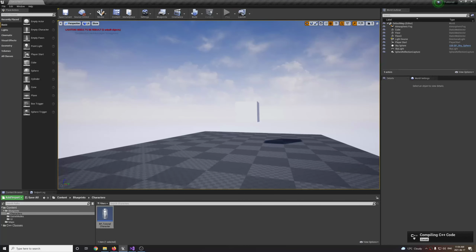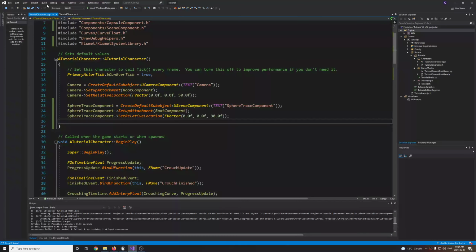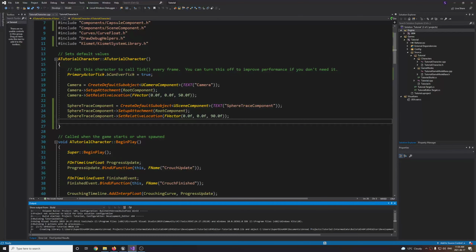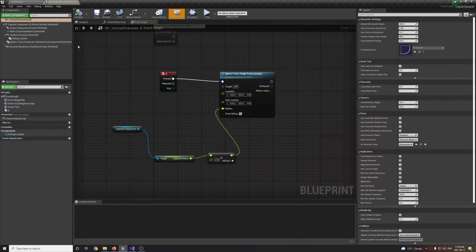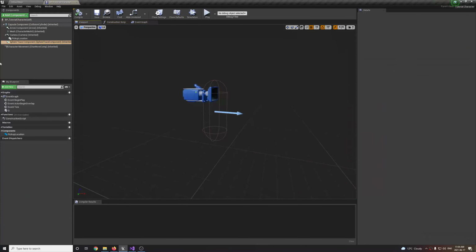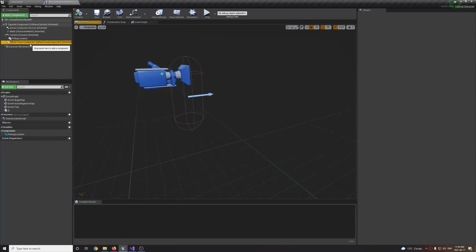And if this hot reload does not work, just go to Visual Studio, click Build Solution like so, and it will also do it in Unreal Engine. So we will open this, we have the sphere trace component, and we should be able to access it, but it's not allowing us to, but that's okay. But we did set up the position correctly.